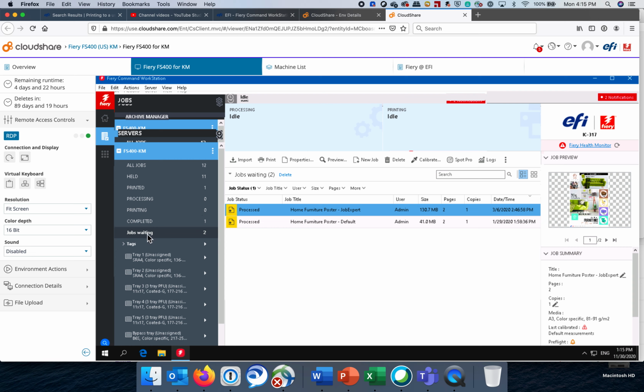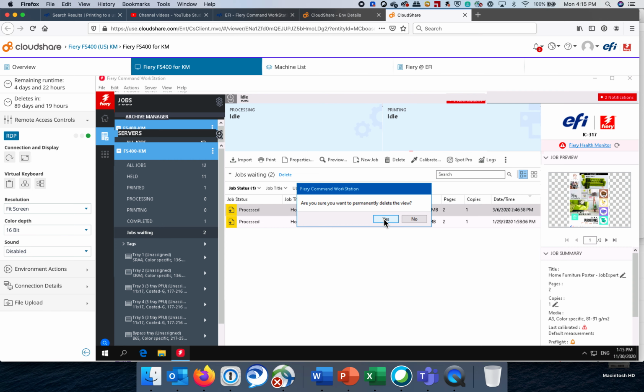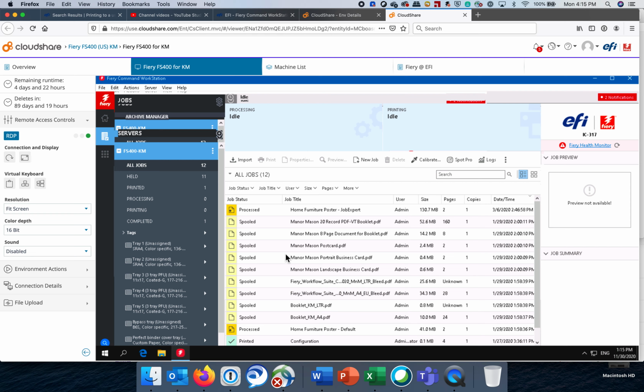And again, anytime I just want to get rid of it, maybe I don't want it in this view, I just hit delete. Boom, there we go, delete. So just one of the many features that you'll now find in 6.6.